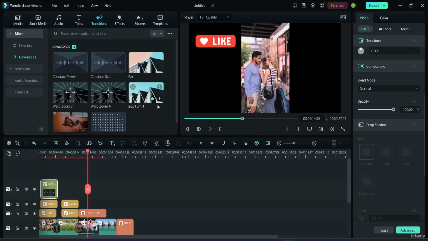So take care everyone, and in the next class we'll learn about how you can use different types of AI tools here in Filmora that will help you make a video very smoothly and very fast.